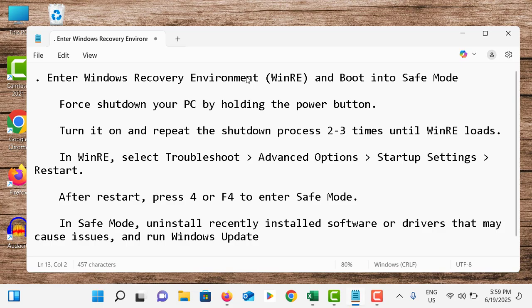Okay, if your Windows is stuck on a loading screen, first you need to enter the Windows recovery environment and boot into safe mode. First, force shut down your PC by holding the power button, turn it on, and repeat the shutdown process 2 to 3 times until the Windows recovery environment loads.